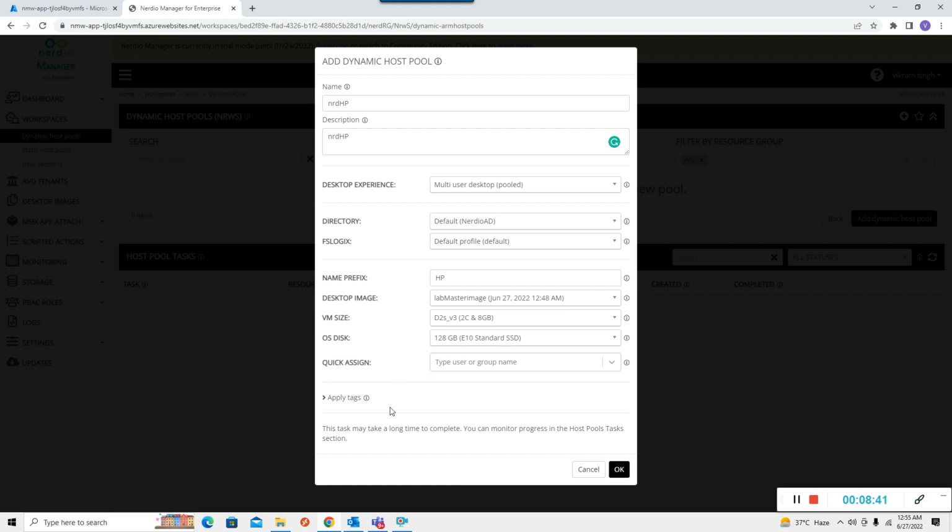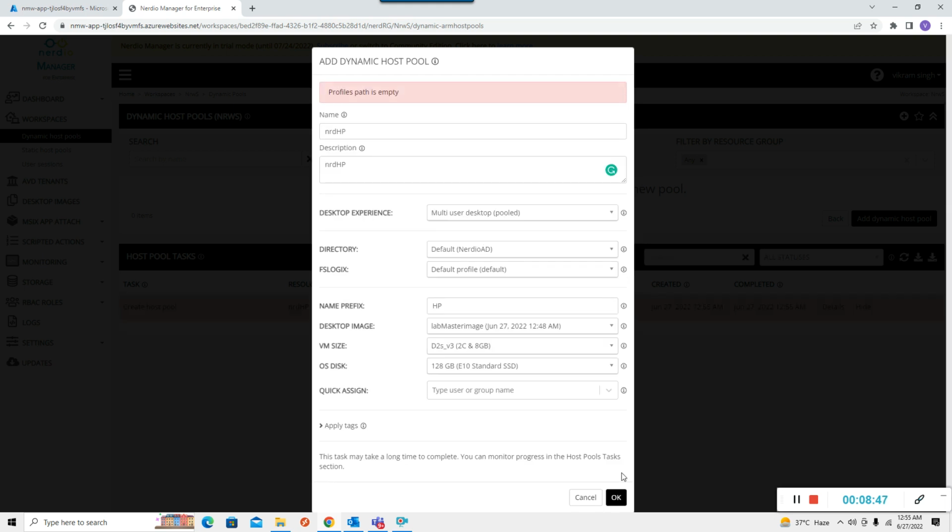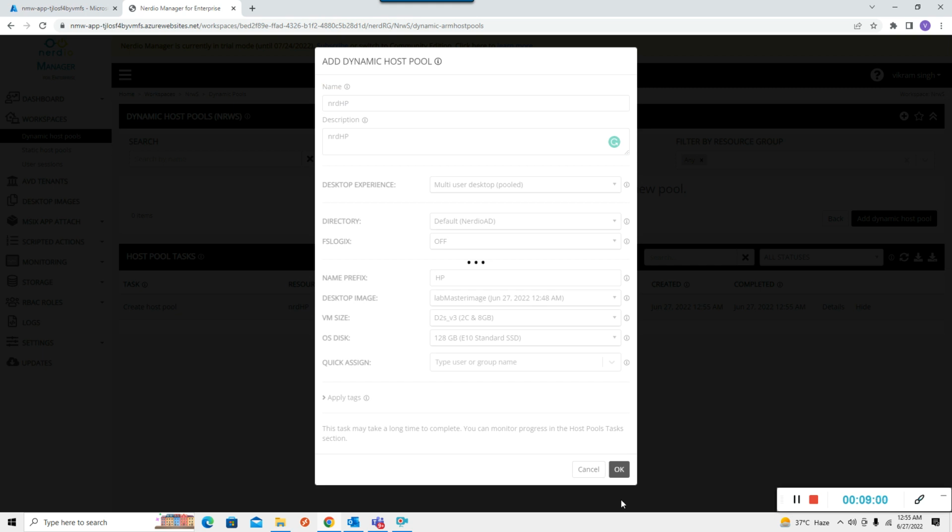So if you want, you can make it, otherwise you don't require. You just need to click OK. Okay, so profile path is empty. Okay, so is it all right? Okay, so not a default, no problem. We can make it off right now. No issues, because right now we don't have any path for the profile management, so that's why we can keep it off. Okay, so it will take some time to create that, and let this get created.